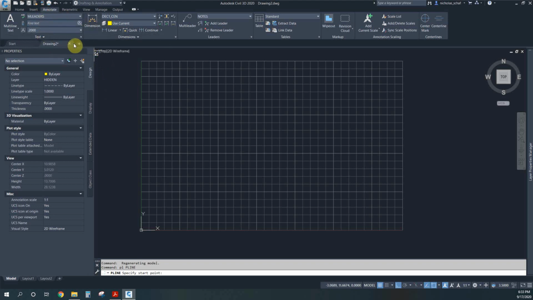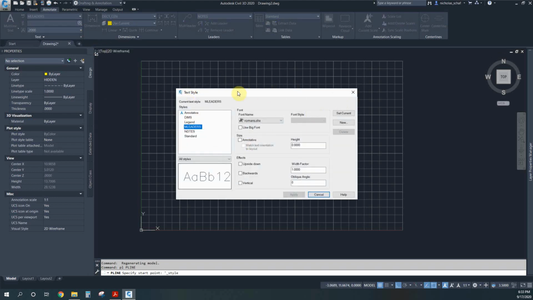So to create a text style, you click on this little arrow pointing down to the right. It brings up the text style dialog box. To create a new one, you click New, and let's call this one Test. While you have Test selected, you can go in and change the font that you would like. And then it shows you a sample of the font.